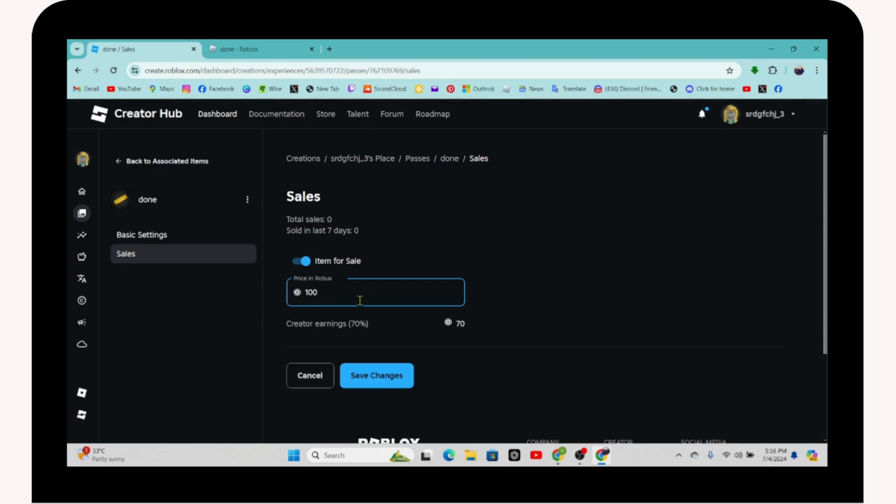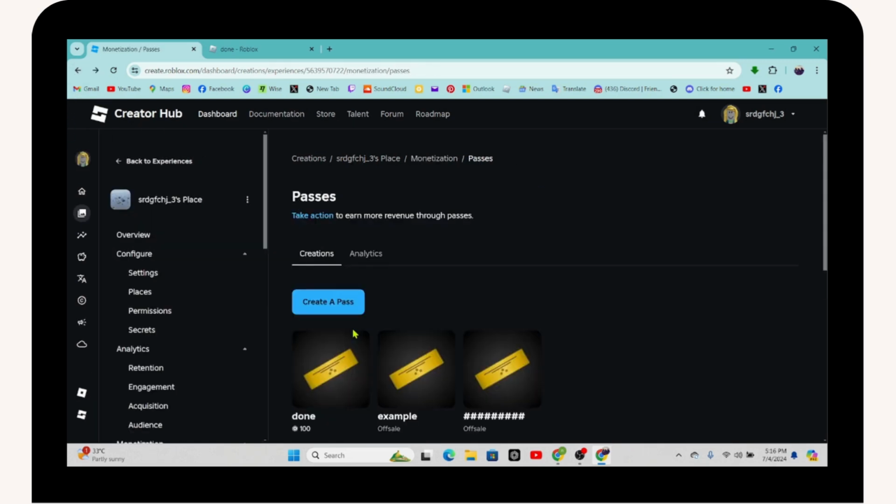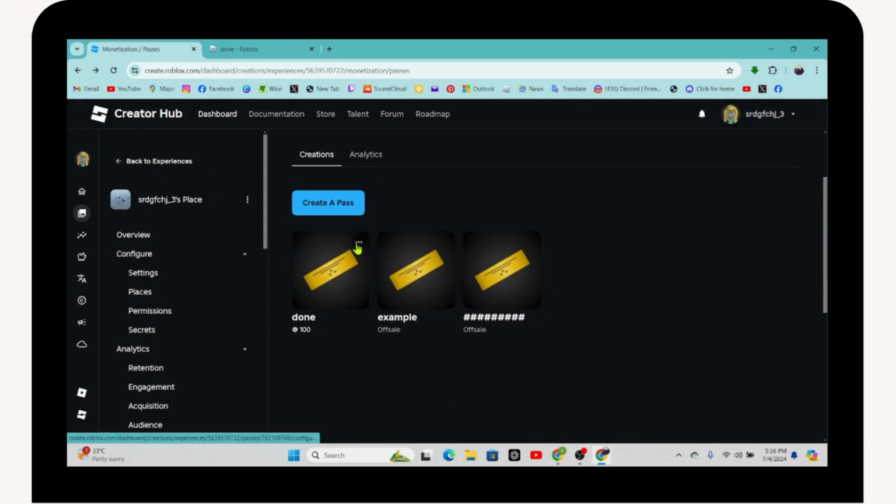And once you choose the 100, you can see that you will only get 70 because 30% will be taken by Roblox. Once you enter the 100, click on save changes and your Robux has been added. Once you've added the Robux, go back and here you will have the pass, right? You need to simply right click on the pass and go for open in new tab.